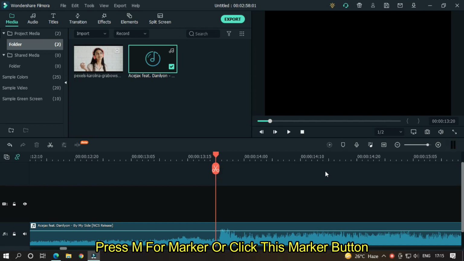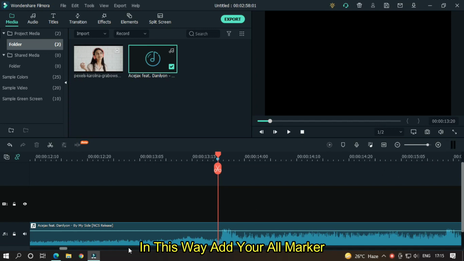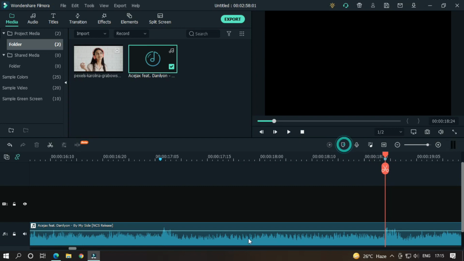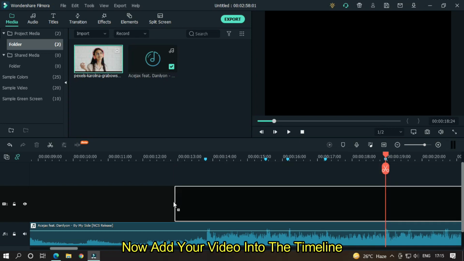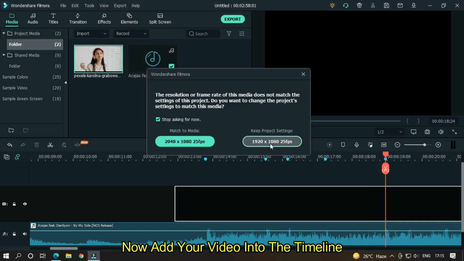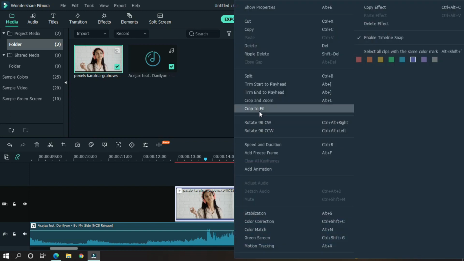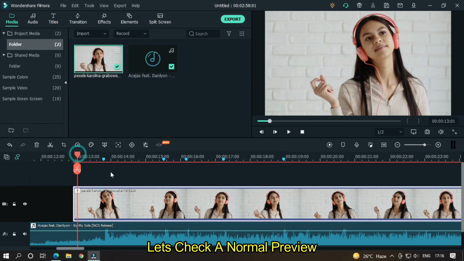Press M for marker or click this marker button. In this way, add all your markers. So as you can see, I marked my music beat. Now add your video into the timeline. Let's take a normal preview.